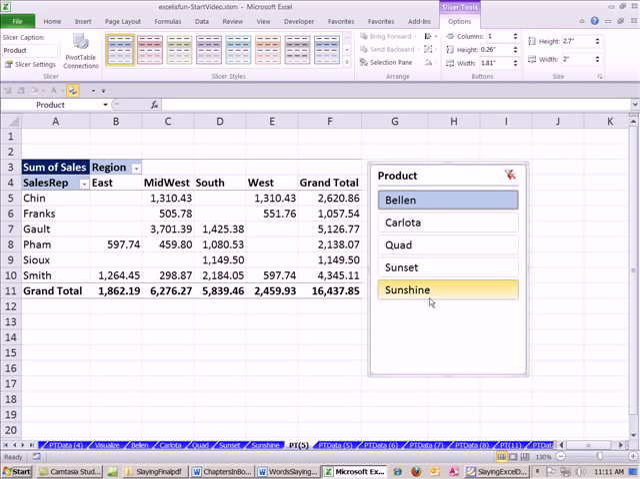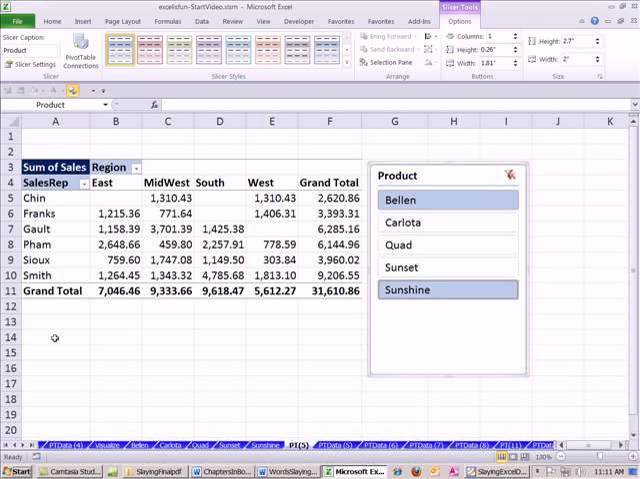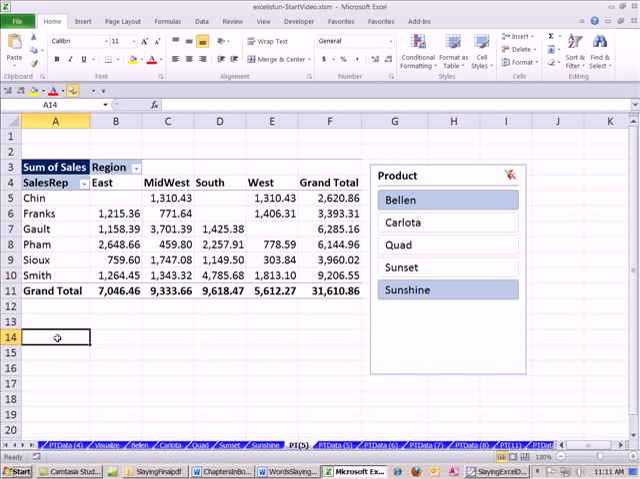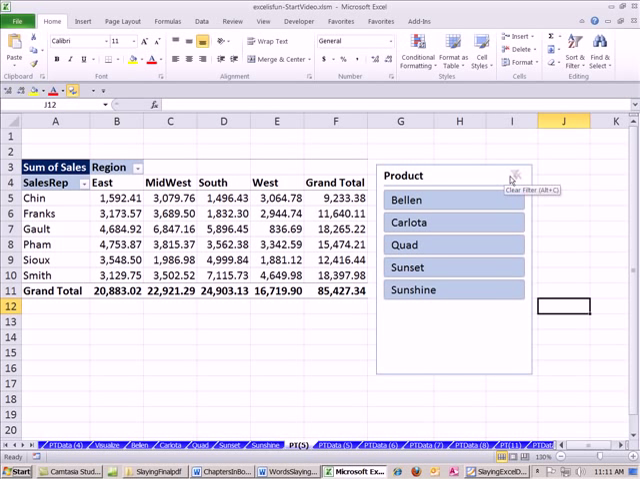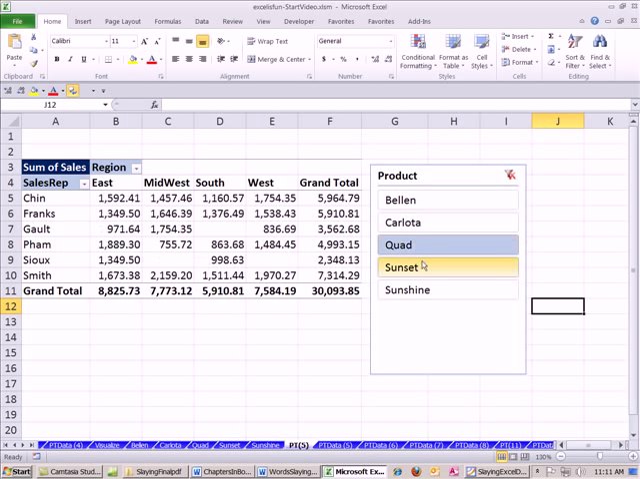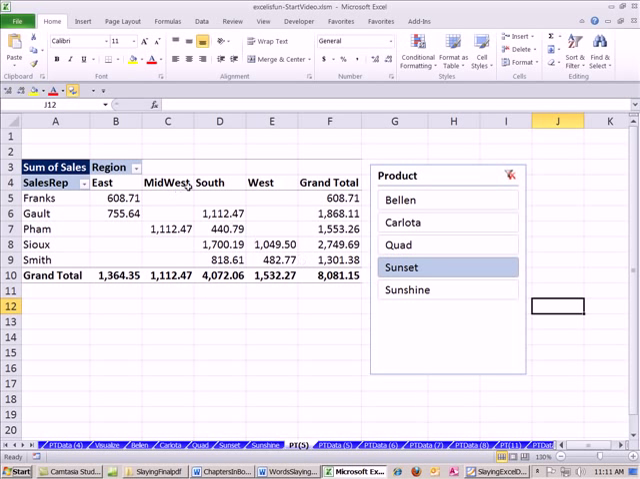Now, what if I want ones that are not next to each other? Click on the first one, and I want Sunshine, so I'm going to hold Control. Now, remember, those are the same keyboard shortcuts or tricks we learned. Cell, Shift, click, everything in between. Cell, Control, click, items not next to each other. All right, and then we can clear the filter. Absolutely awesome. Look at that, Carlota. So nice, so easy.